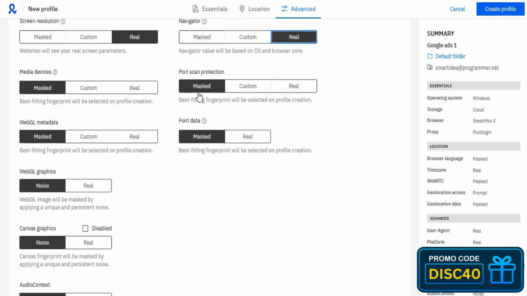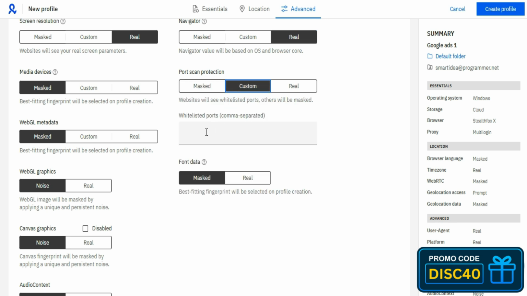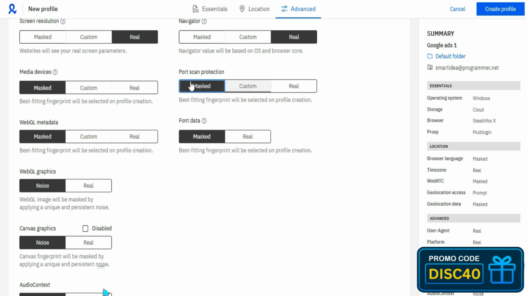Then there's port scan protection. You can choose between masked, custom, or real here as well. If you mask it, it hides your real port scan details. Custom lets you set up your own port scan behavior, and real shows the actual details. For security reasons, I'd stick with masked here.